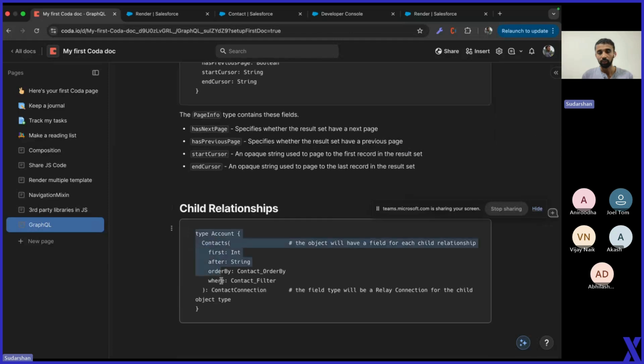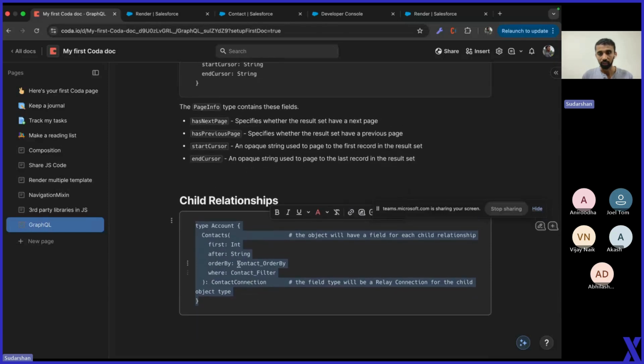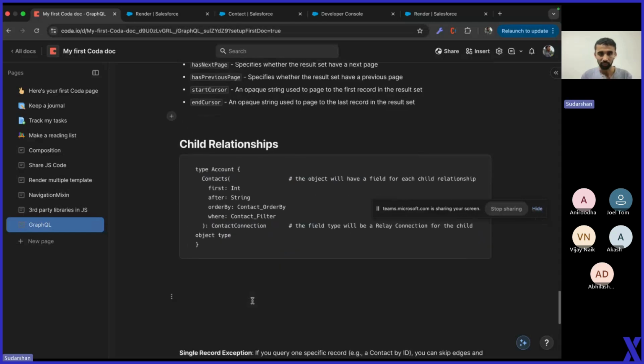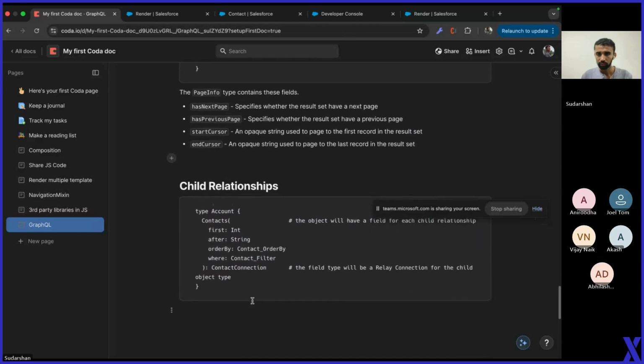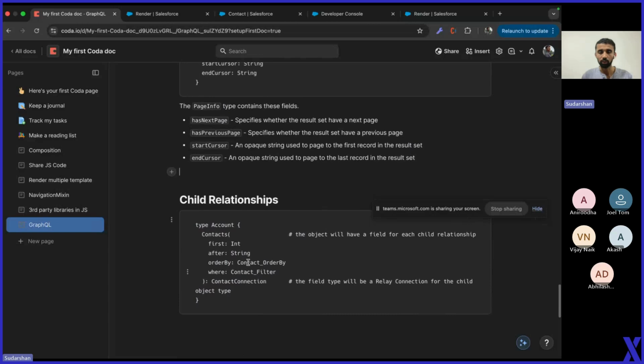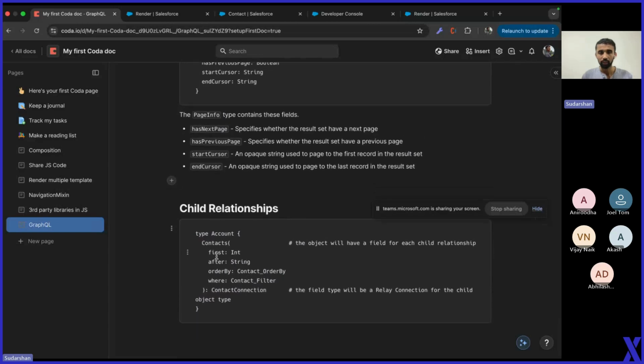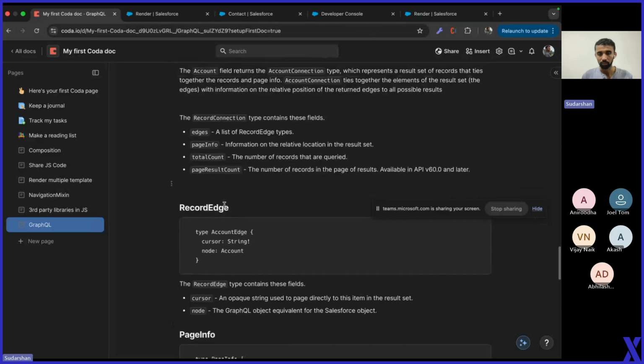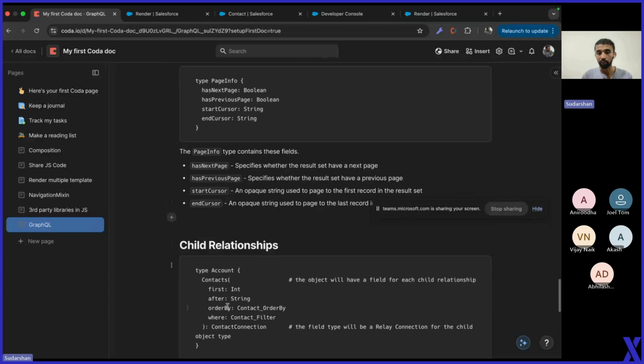This one we have already seen with an example, how we query the child relationships. But the only thing which is not available in the child relationship is the upper bound which is specified here. If you take the example of this one, the parent query that we perform has an upper bound, but the child relationship queries which we perform do not have an upper bound.